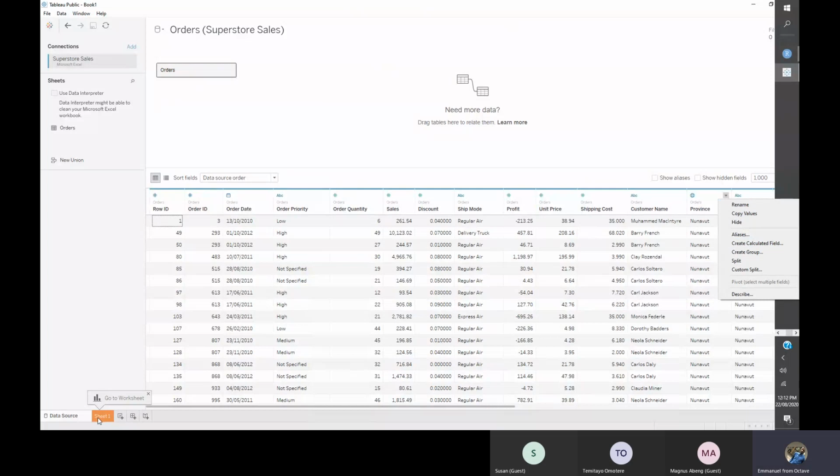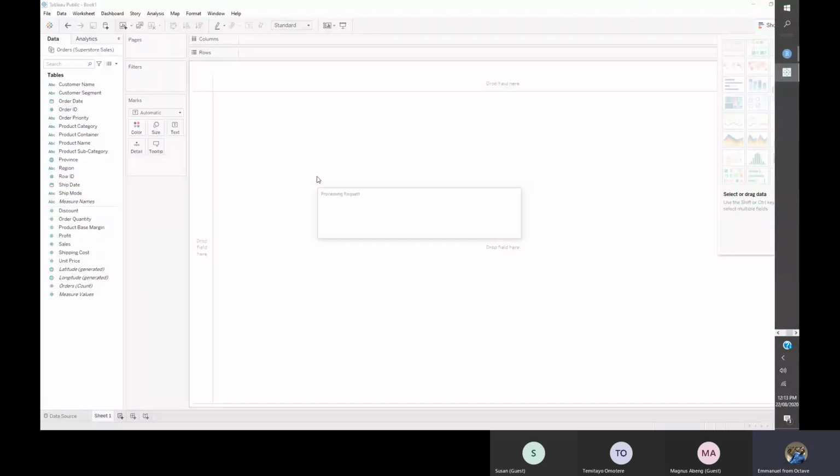So let's just go to sheets here. You can see, go to sheets. You can see here, say add new sheets. You add a dashboard here, you create a story. So let's go to sheets. So this is sheet one. In sheet one here, you can drag and drop columns and that's it.